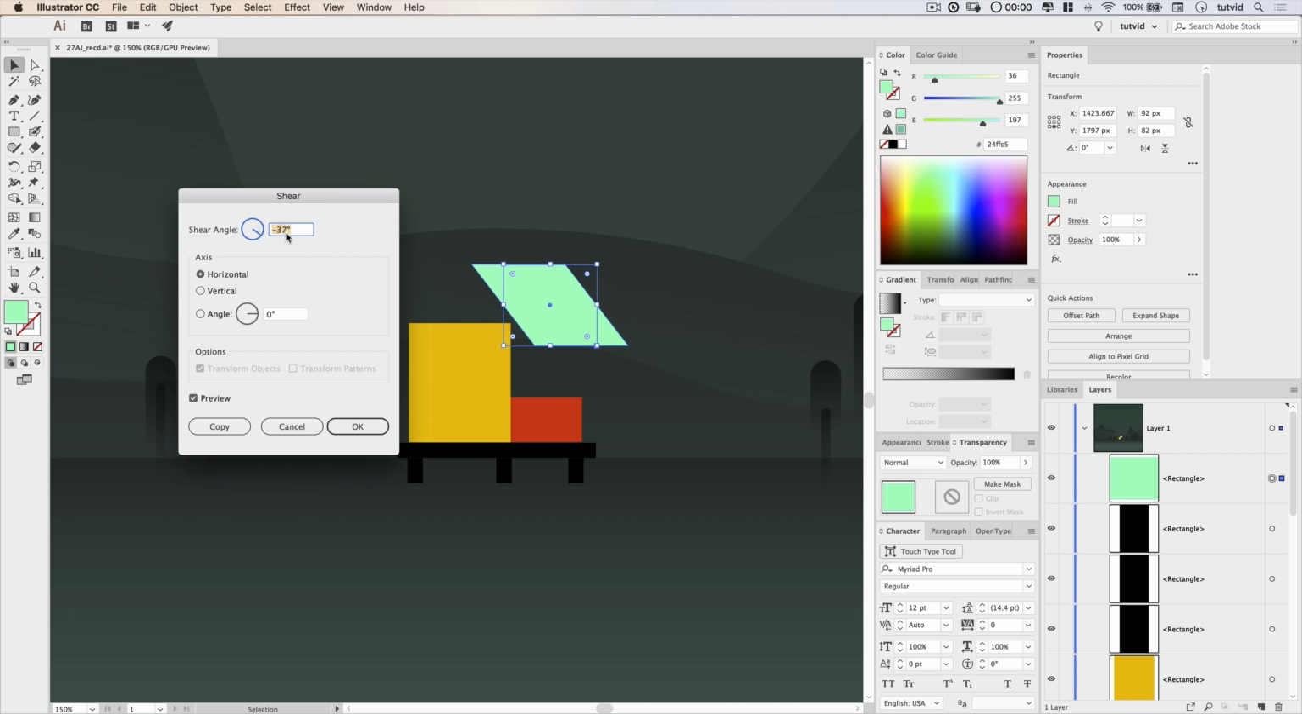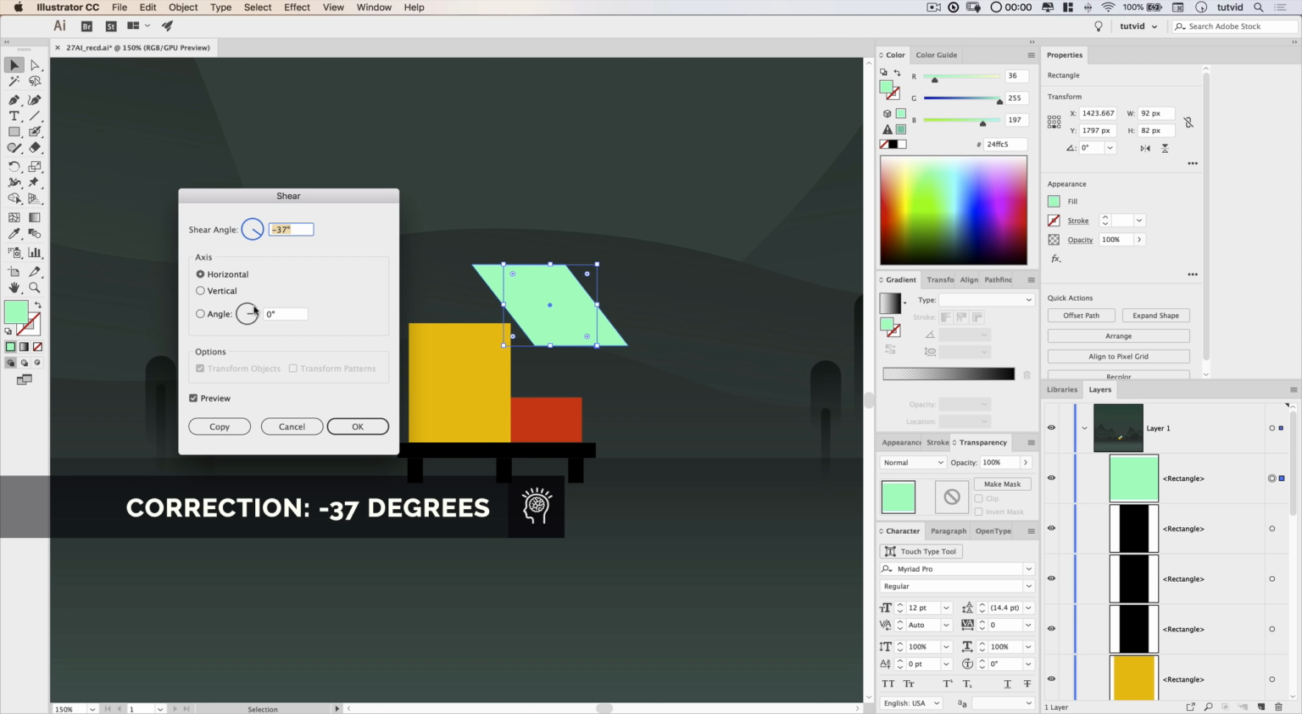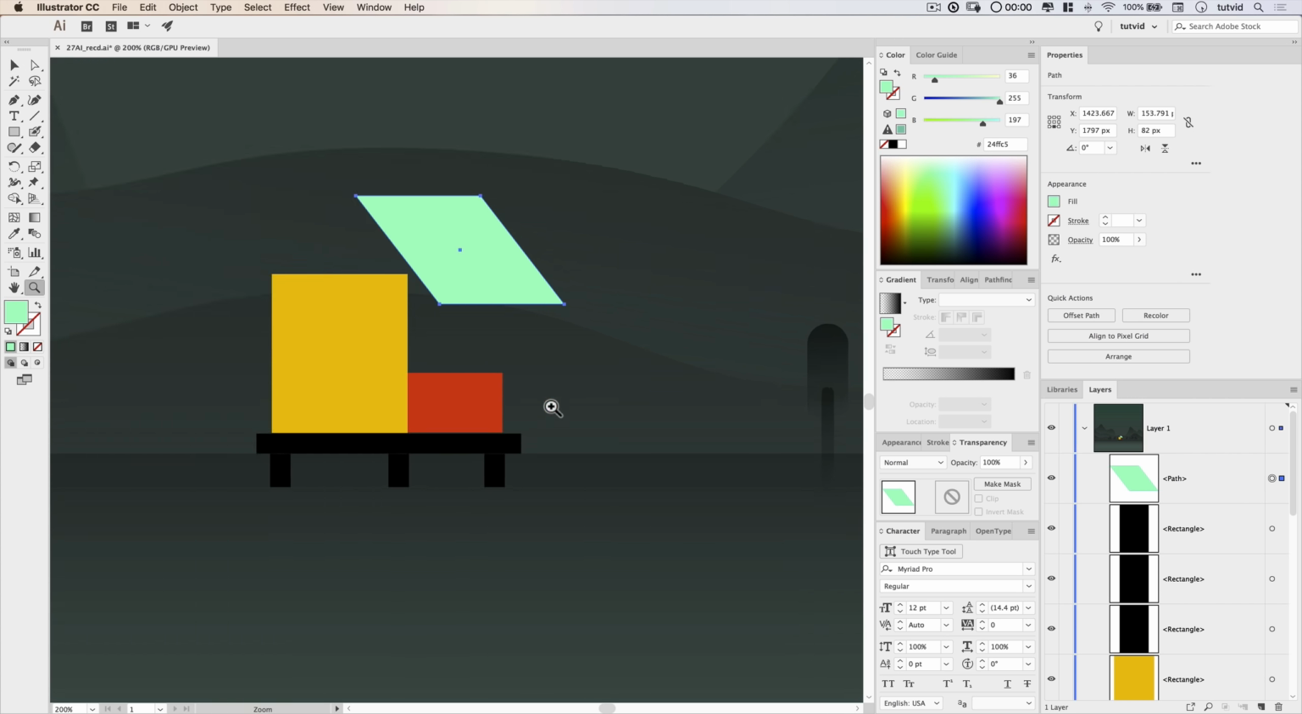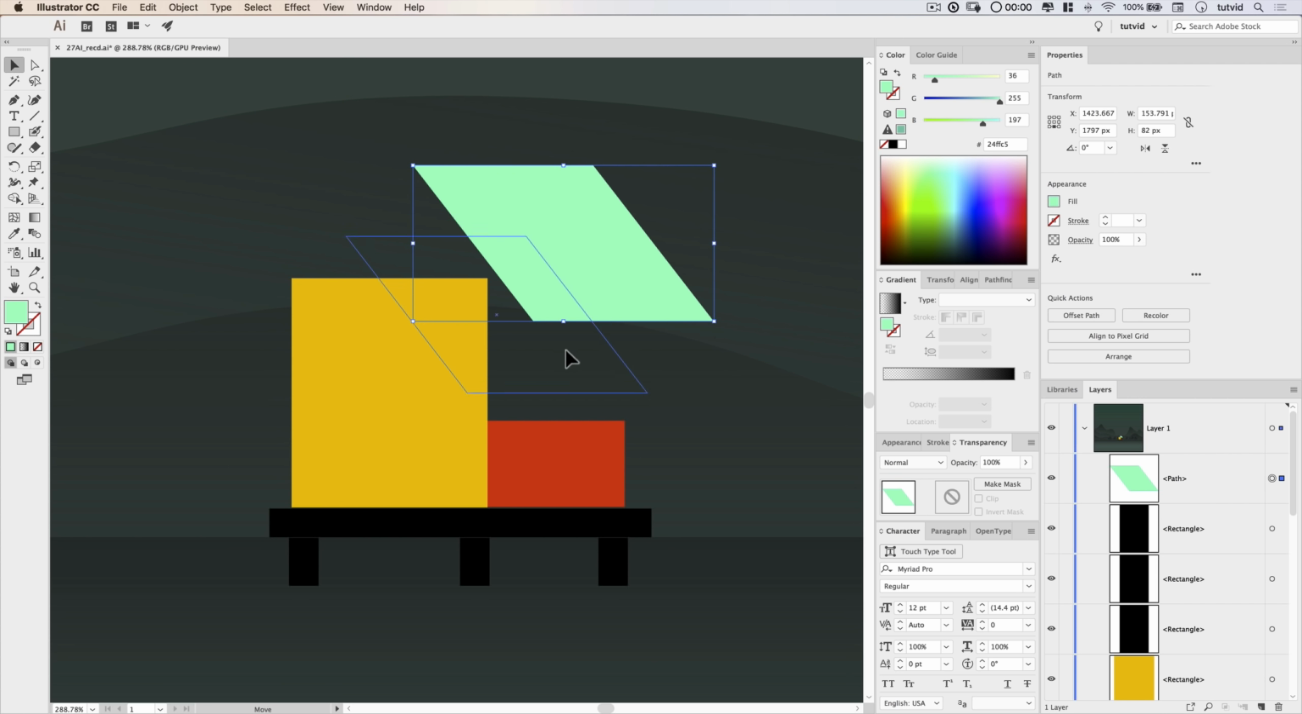We're going to go with a shear angle of -32 degrees on the horizontal axis, and I've got preview checked on so I can see what's happening. I'm going to hit OK. Now what I want to do with this, I'm going to zoom in. I want to drag this down.